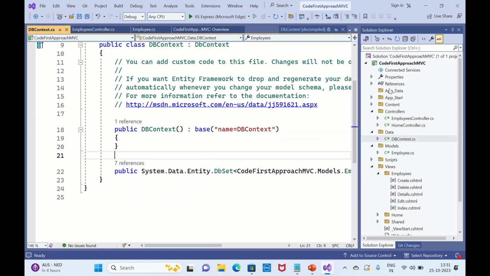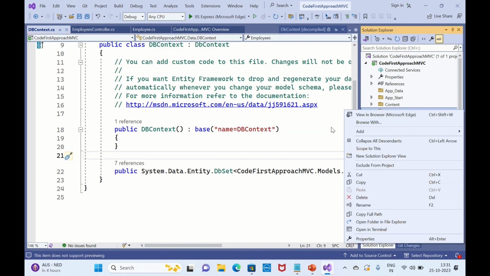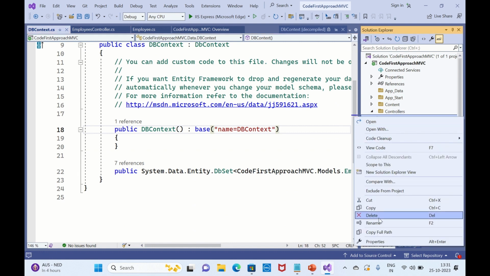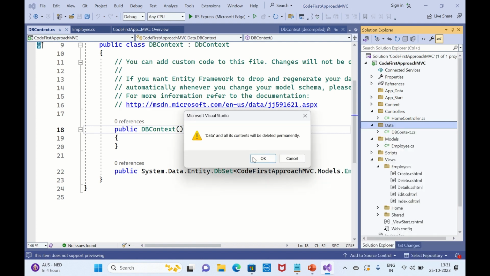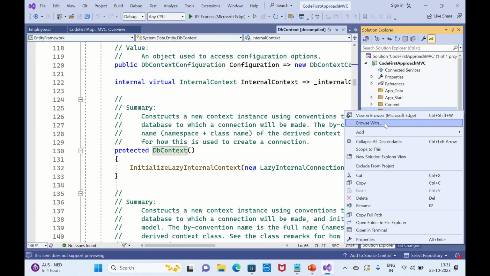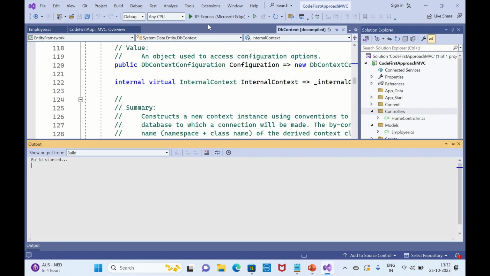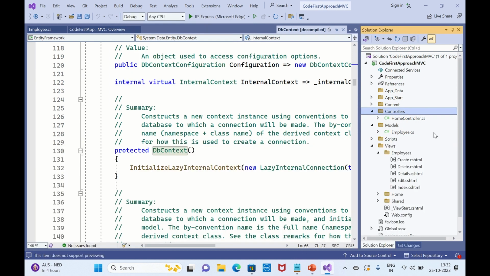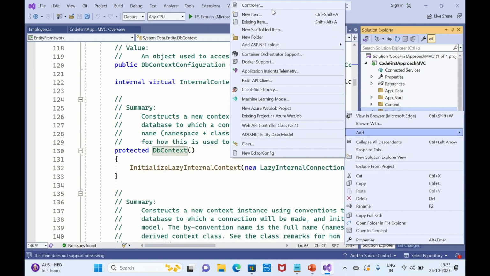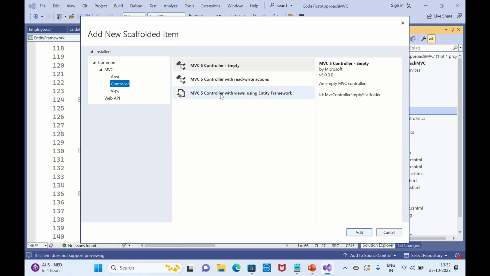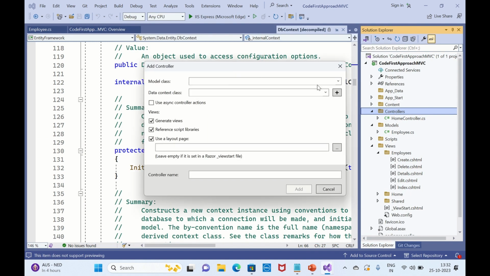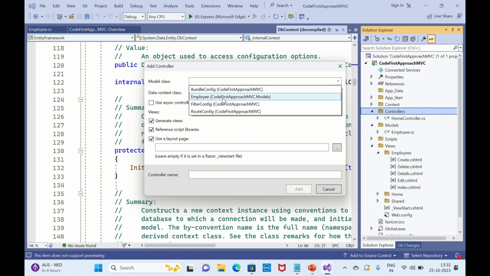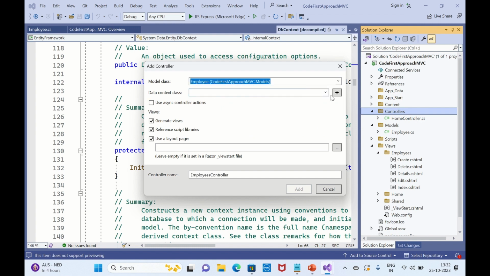Now I will delete this controller and this folder, and I will add it in the Models folder. Same process. First of all, build the solution, then right click on the controller and add controller. In this case I am adding an MVC5 Controller with views using Entity Framework. You can also add the other options as per your requirement, and click on add. Then in the model class, select the Employee class which I have created, and in the data context class, click on the plus.